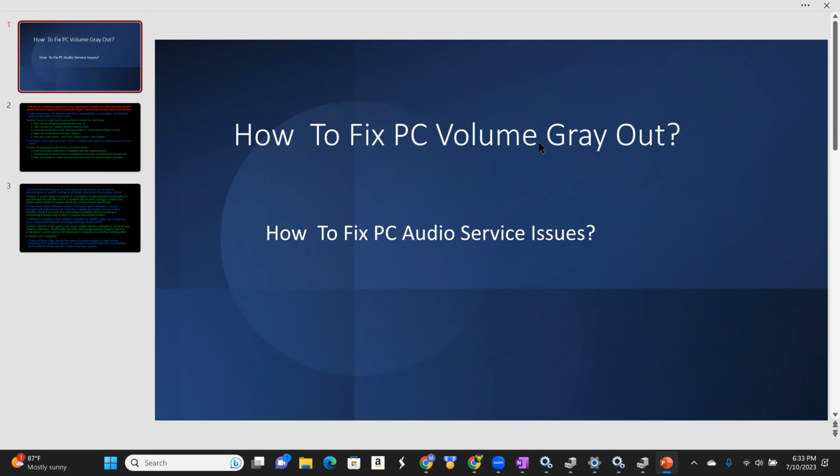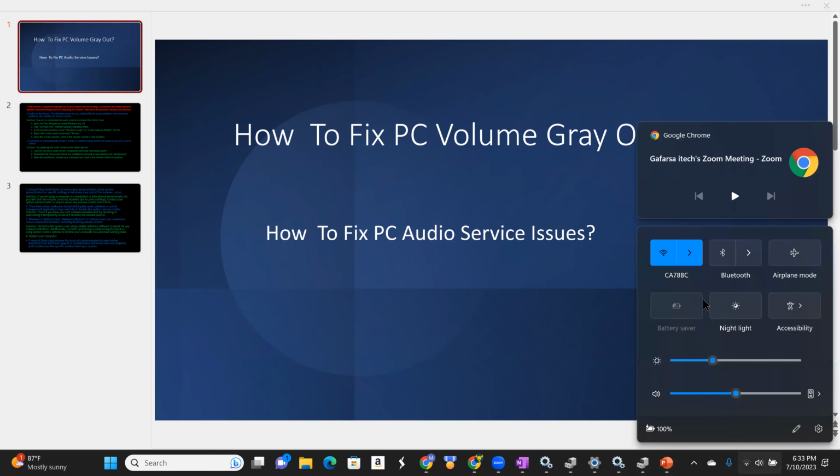So when this issue happened, what it looked like, let me show you. When this issue happens, you cannot control your volume, or the speaker is completely grayed out. On the right bottom side, you see the speaker on your window if you are on Windows. This speaker button should be crossed or grayed out completely. When you try to play around with the volume, it doesn't work.